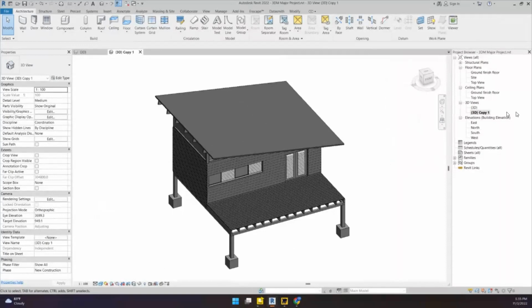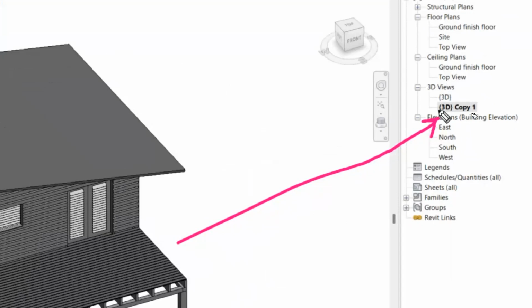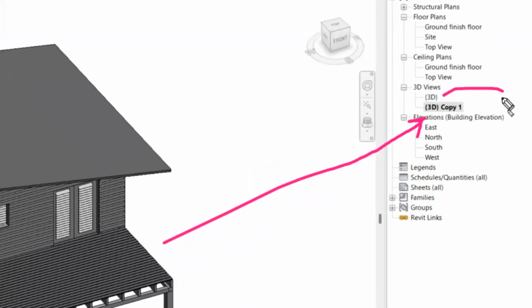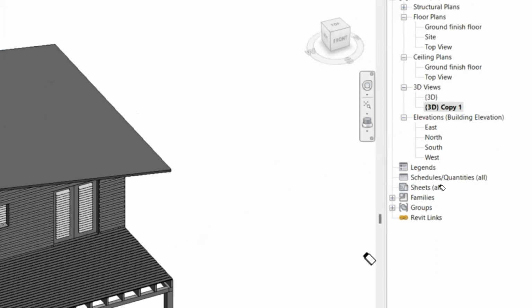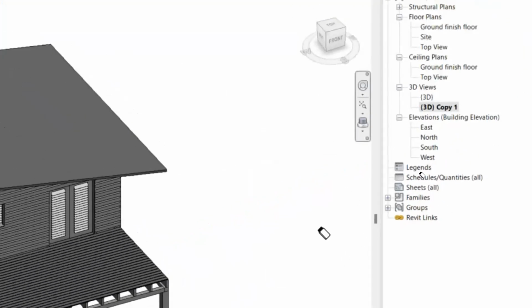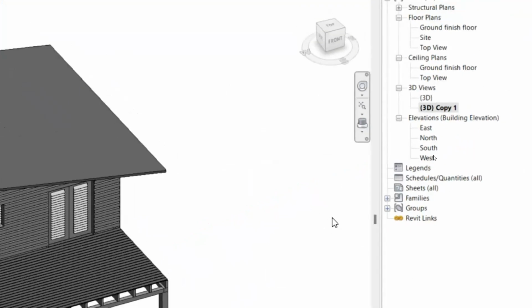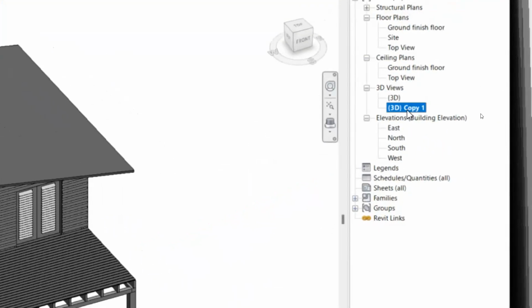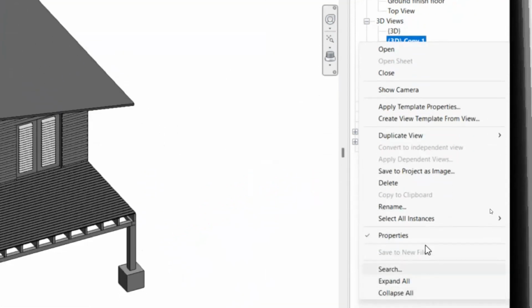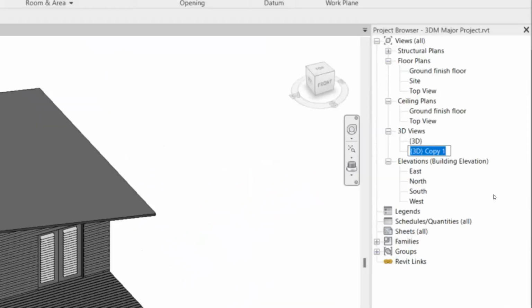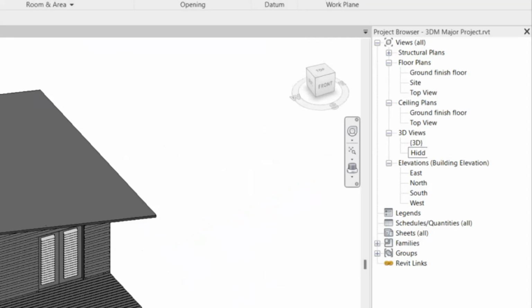And notice when I do that, you see instantly that I have more than one view. So I have a view called 3D copy because I duplicated this view down here. Now what I'm going to do is name this view. To do that, I'm going to click on it, right click and say rename. And I'm going to call this hidden line axonometric. I'm just going to put AUX.